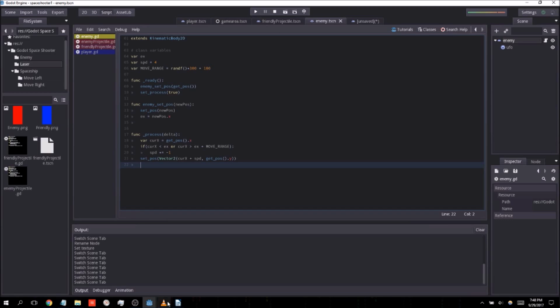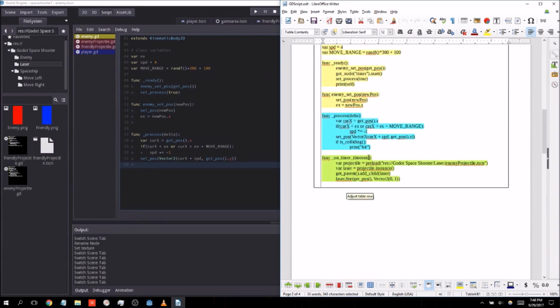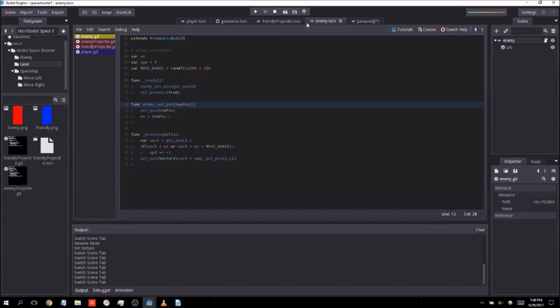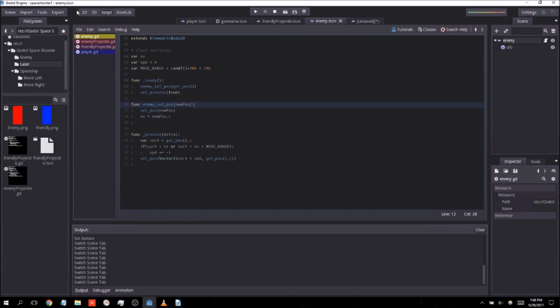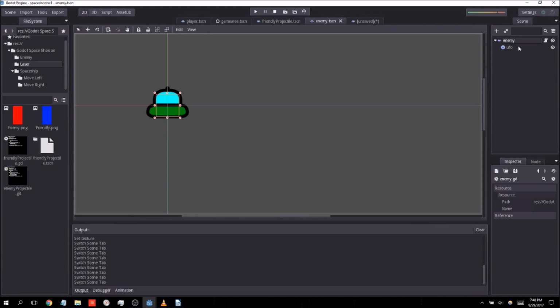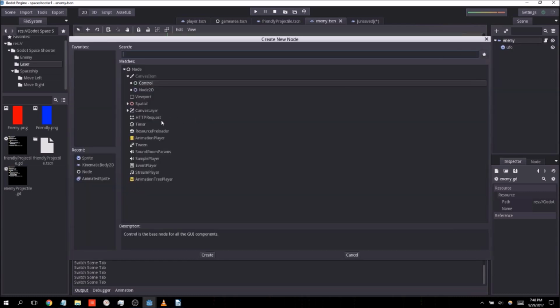If you're looking at the documentation, you'll notice that we have a particular method called onTimerTimeout. What that means is we're actually going to need to add a timer to our enemy. Go back to the 2D editor, just for some visual purposes here, and we're going to add a node to our enemy, and it's going to be a timer.